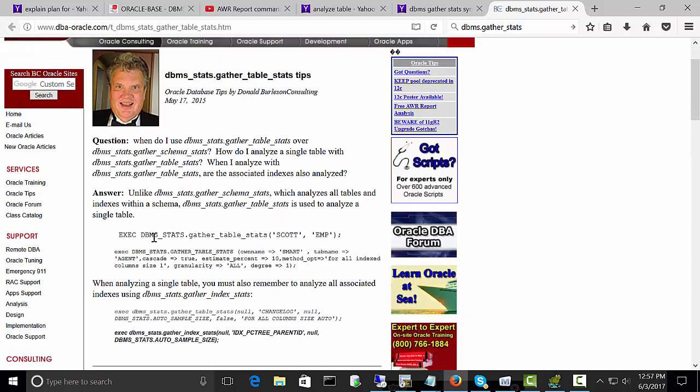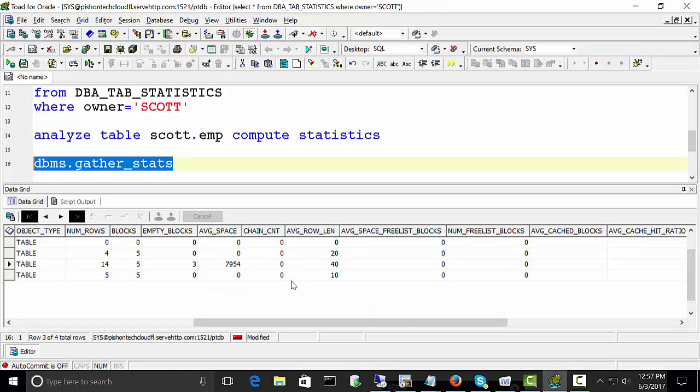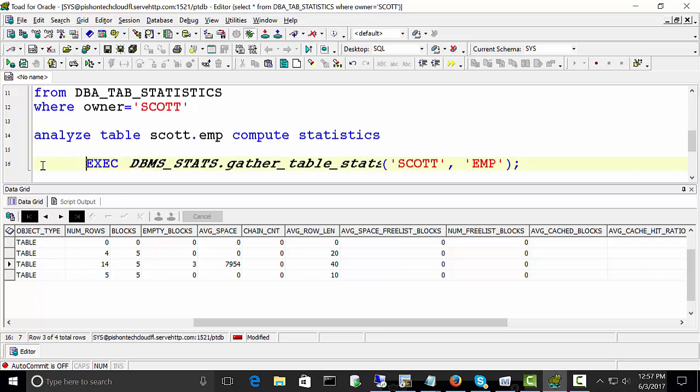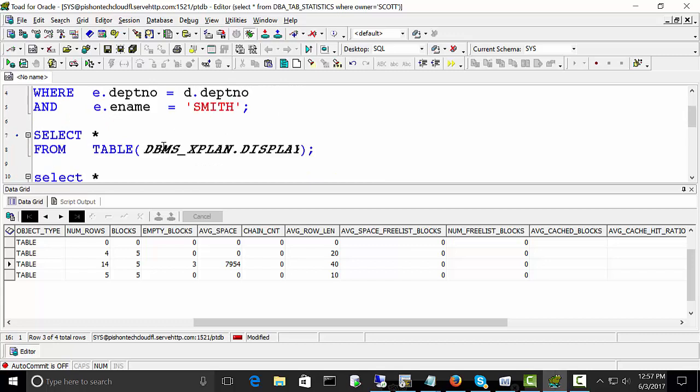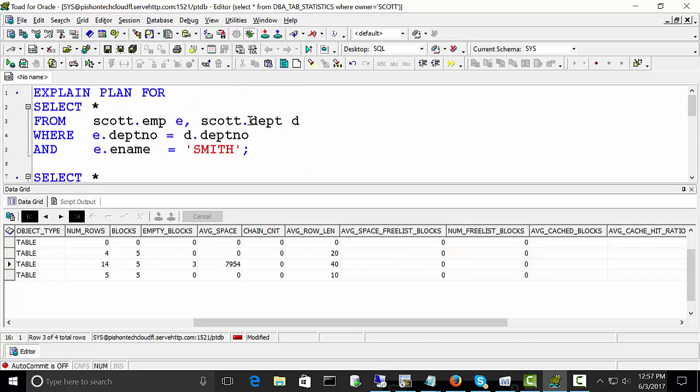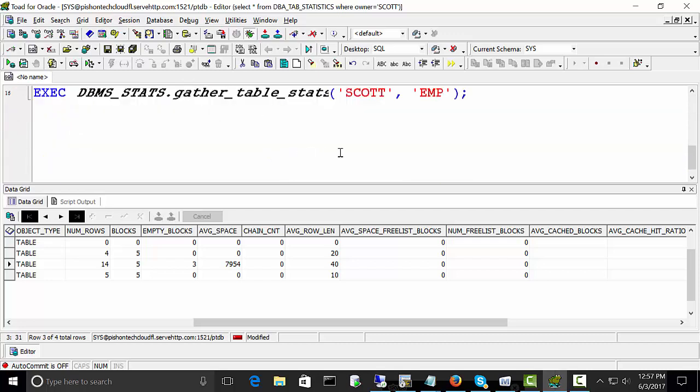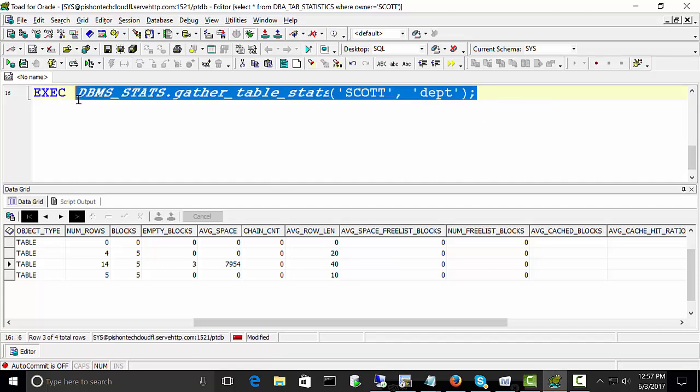Look at that. Execute DBMS_STATS.GATHER_TABLE_STATS. This is the schema where the table is. This is the table. So I'm going to do that. So we have gathered stats for the other table. Let's gather it for the second table. So this is another way of doing this. Scott, but it will be the other table. Where is that? The department table.